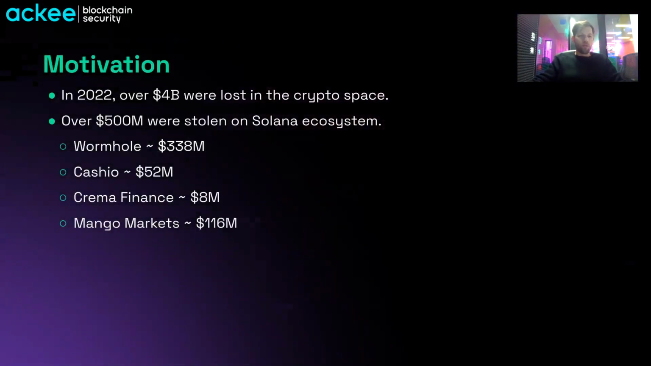So first of all, I would like to start with the motivation and why you should actually care about security. As you all know, there is a lot of money in the crypto space. And actually in 2022, over $4 billion were lost in the crypto space overall. Roughly over 500 million was stolen on the Solana ecosystem only.